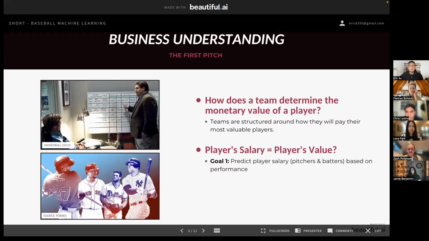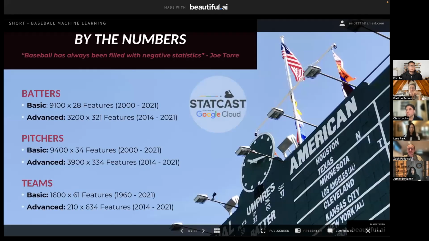pitchers and batters, using historical baseball data. And secondly, I wanted to better understand what statistics contributed the most to winning when it comes down to predicting team wins. The data set for this project consisted of historical baseball statistics and advanced statistics.